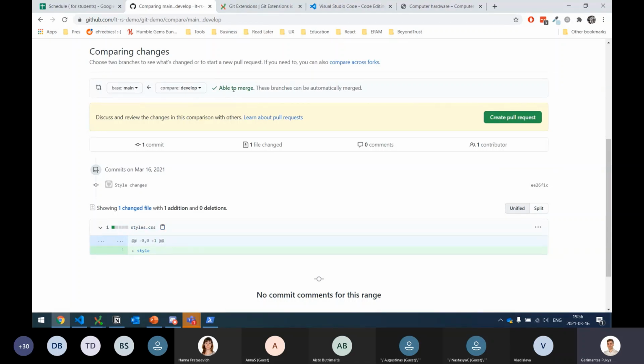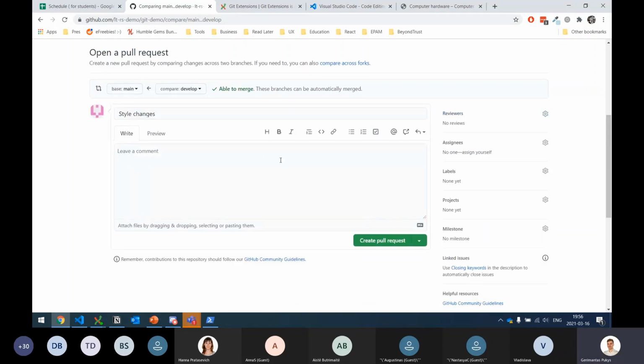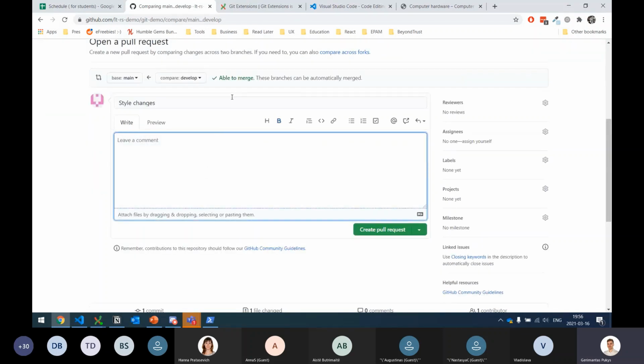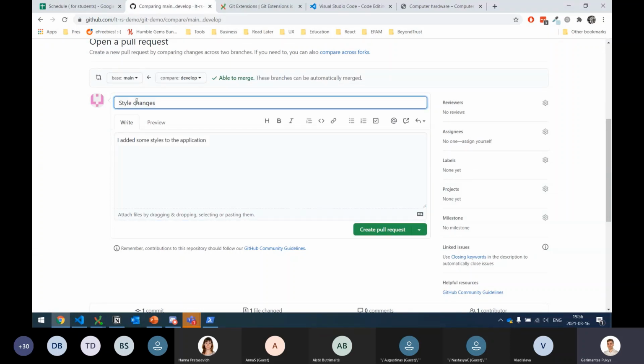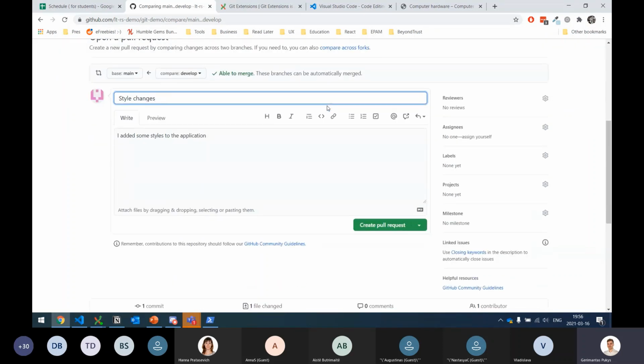And now we would like to merge develop into main. So we choose to merge into main from develop. So everything's all right. We are able to merge. We create the pull request. So now what you need to do is almost in a real world, you will always leave a comment explaining what you have done. So I will say I added some styles to the application. And this is the pull request name. So I will leave it in style changes, I guess, because this is self-explanatory. And I will push create pull request.